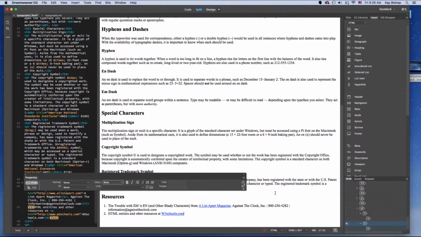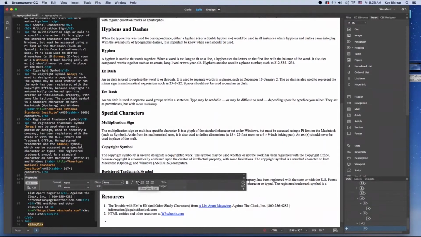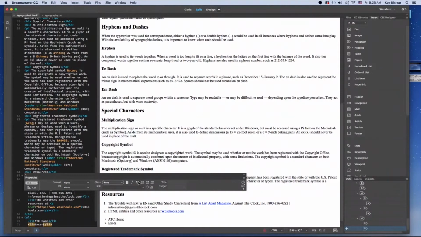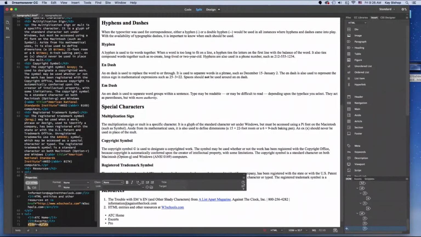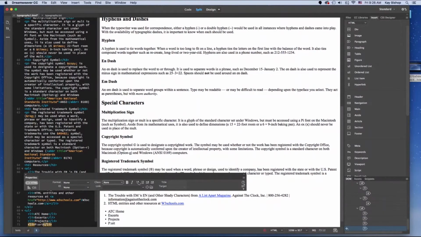Now we want to create an unordered list for our navigation menu. So I'm going to hit return and hit return again to get rid of the ordered list. Then I'm going to click on my unordered list button. Now we see the bullet point and type in ATC home, return, excerpts, projects, and portfolios. So this is going to be my navigation menu.